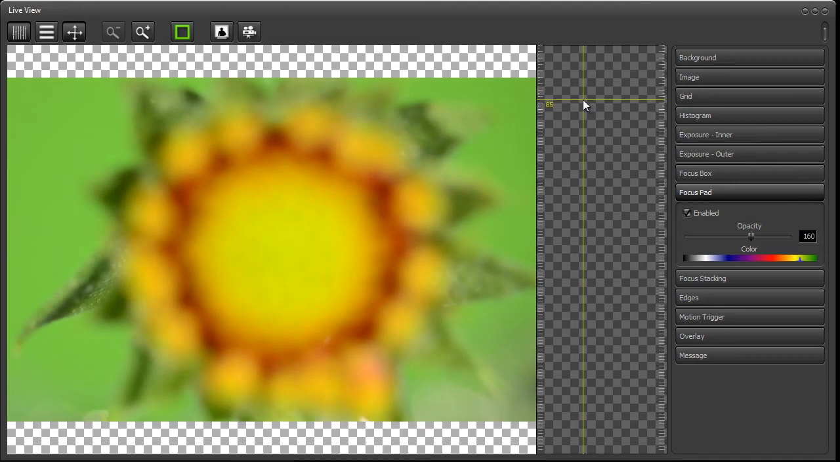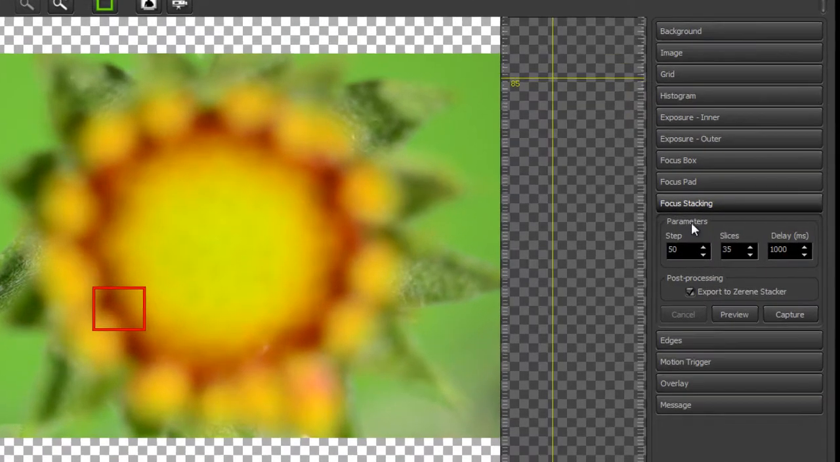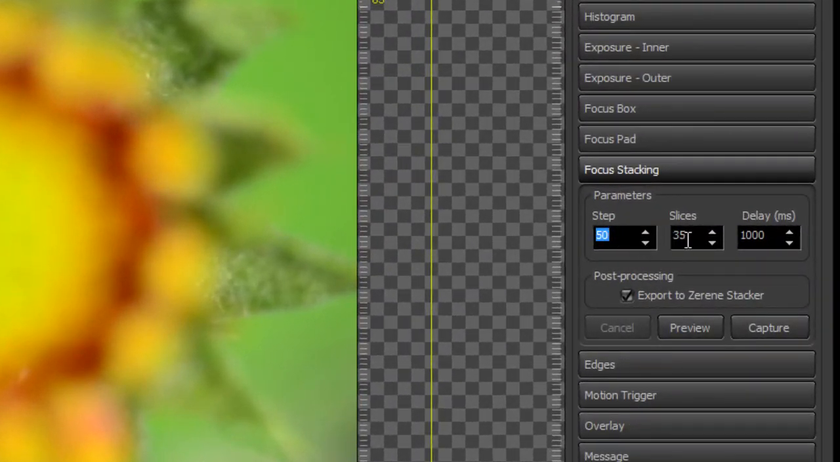Now we need to know what the step and the slices are for this. So when I go to focus stacking here, we need to enter the step and slices. And this is an additional delay that you may want to use to allow recharging for your strobes. I'm using 2 continuous incandescent lights here in this example.